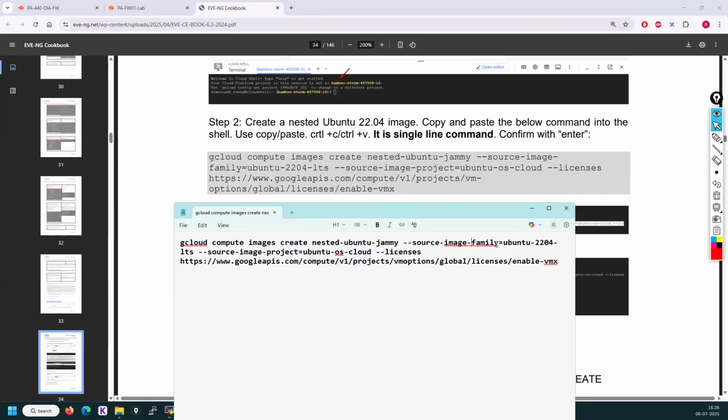Source image family equals Ubuntu hyphen 2004 hyphen LTS. Then we have a hyphen source hyphen image hyphen project equals Ubuntu hyphen OS hyphen cloud. Then licenses. And after that, we have the VM hyphen option, right? But here one hyphen is also missing.